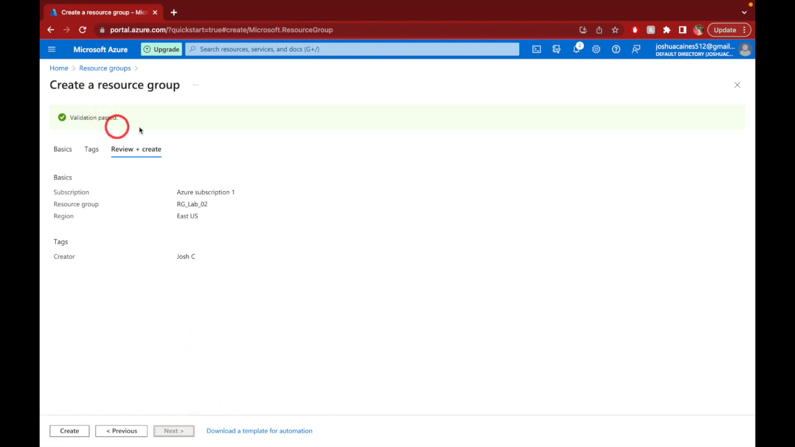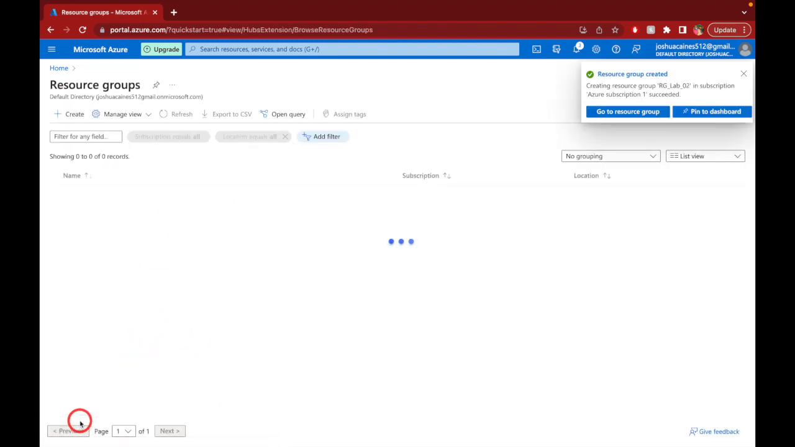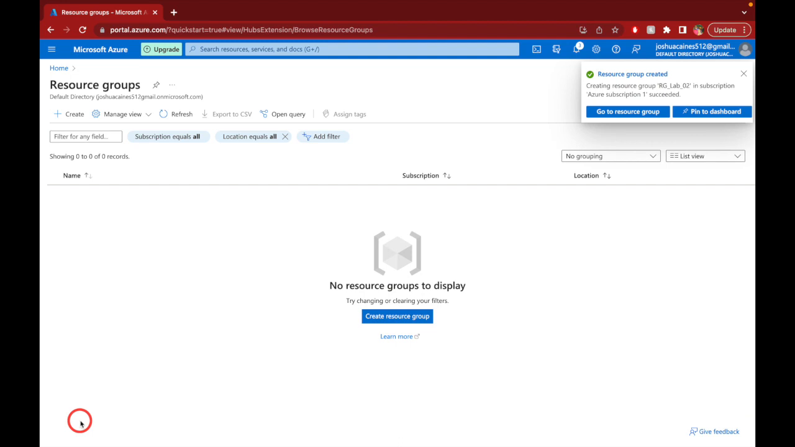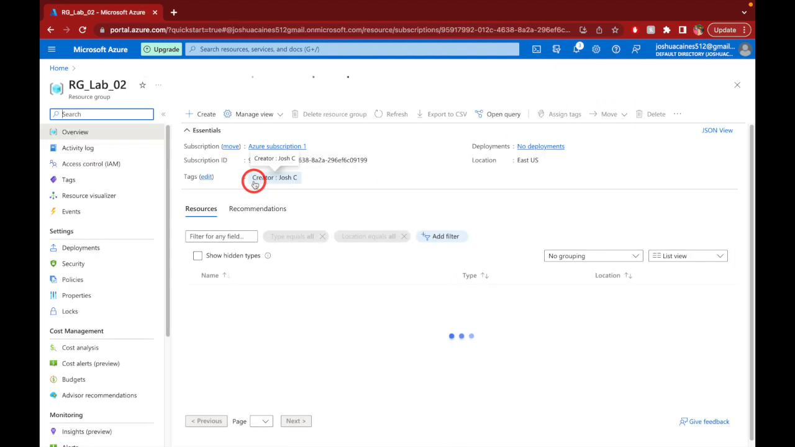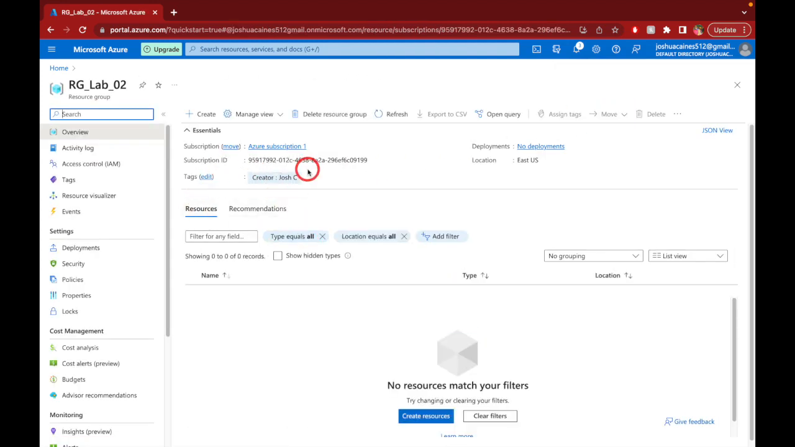All right. So validation passed. So we're going to create a resource group. It takes a few moments. This resource group is created, so you can go to the resource group. You can hit refresh. You can go a lot of different routes. So let's go that way. Click the button. Ta-da! We are in here.